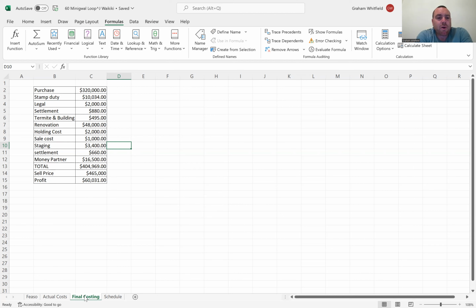Money partner, I borrowed $330,000. They paid for the purchase and the stamp duty. So on their 4 month return, they'll get paid $16,500. So all up, $404,969. I plan on selling it for $465 or more. So there's a $60,000 profit for me. So that's the numbers. That's how it looks.